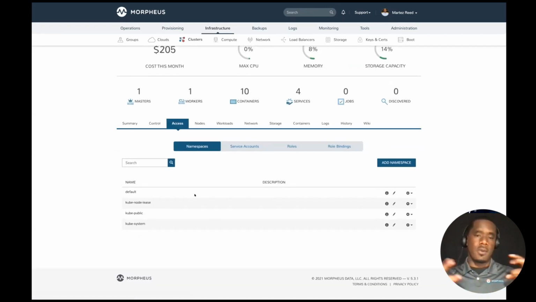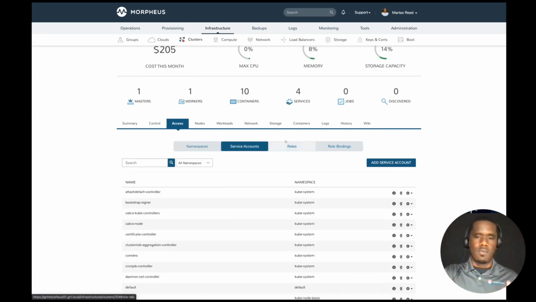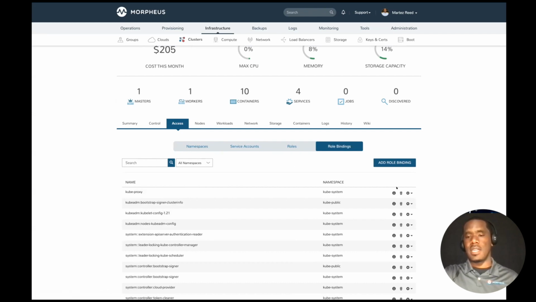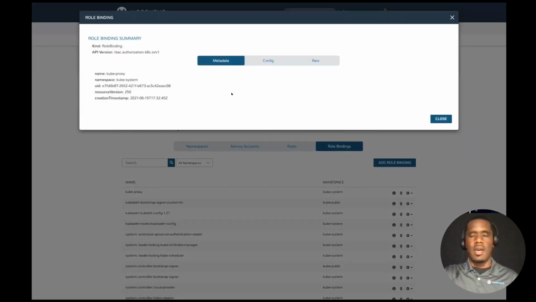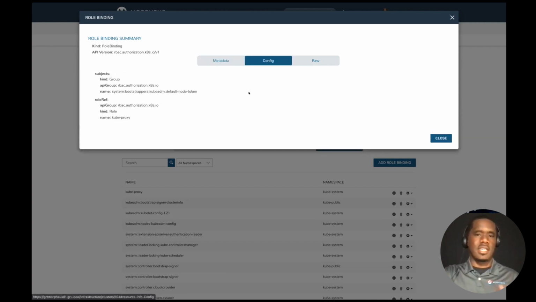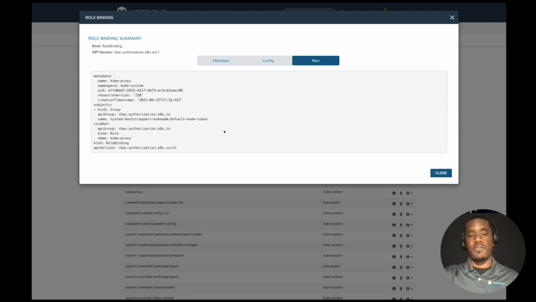Number of different options. One of the big things we also added in the latest release of the Morpheus platform was additional visibility into native Kubernetes objects. So things like service accounts, roles, role bindings, being able to then view the granular detail of those constructs within the UI. And so it's not me remembering what's the kubectl command to describe a particular role binding. It's coming in here, clicking on it, viewing additional information about that. So the metadata, things like the config, also just simply viewing the raw YAML that would be associated with the given object.